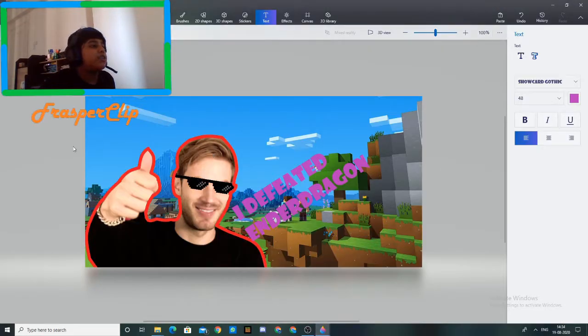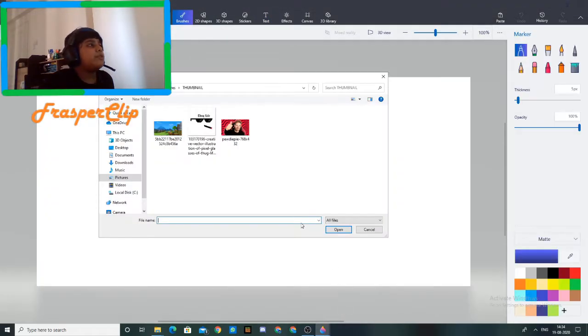What's up everyone, in this video I'll be teaching you guys how to make a thumbnail like this. So I'm going to be using these three images to guide you on how to do it. So let's just get started.